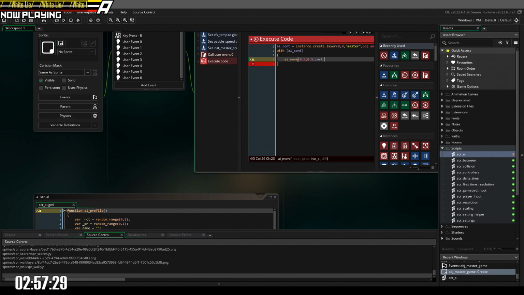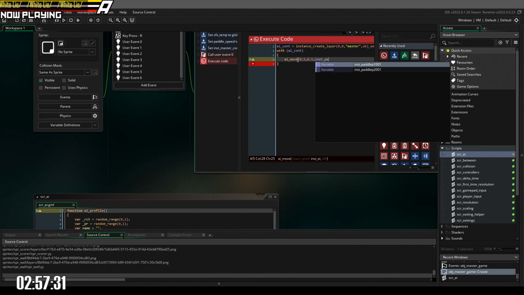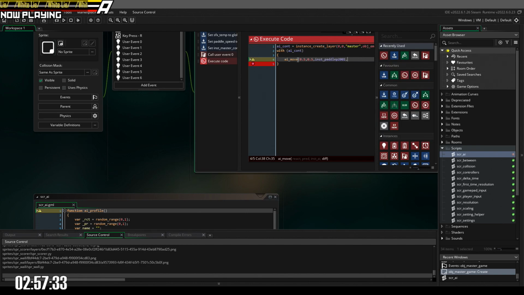Inst paddle P 2001. Difficulties or point. It would just be 1 in that case. So it would run that script, then it would like... I'm just gonna example AI control empty objects.